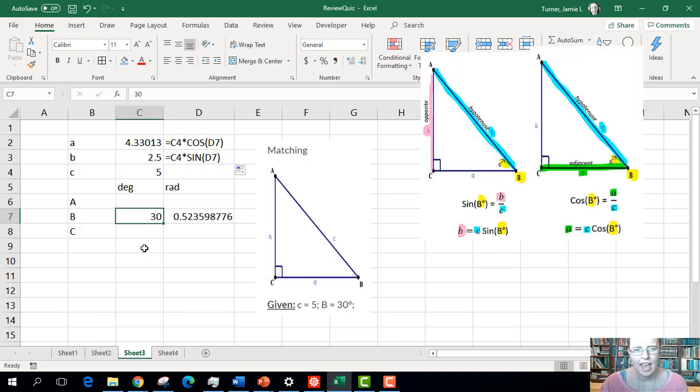And if we know one of those angles, we know the angle C for this guy is 90. And we also know that all the angles add to 180. So I can say equals 180 minus 30, minus, I guess, 90, it doesn't really matter, but that would be the third angle. And I can even pull up and get the radians of all the angles.